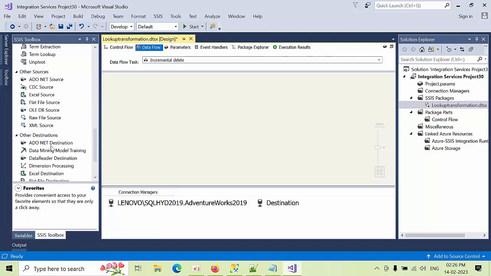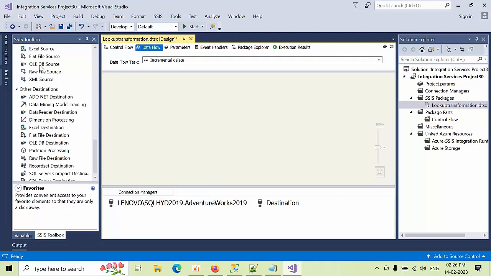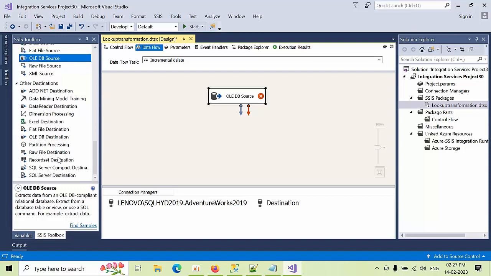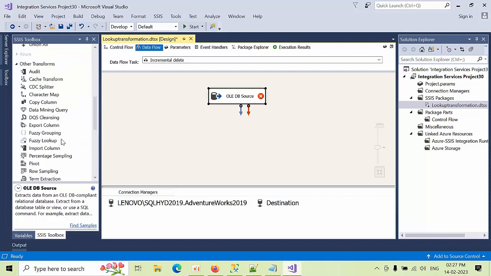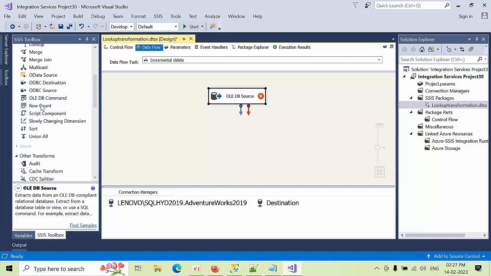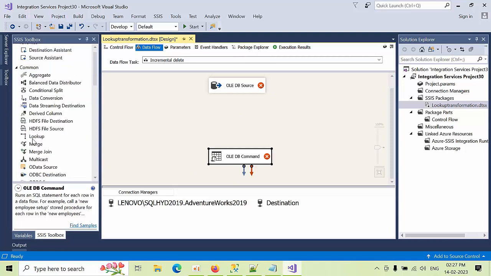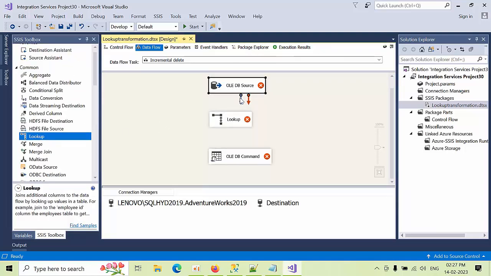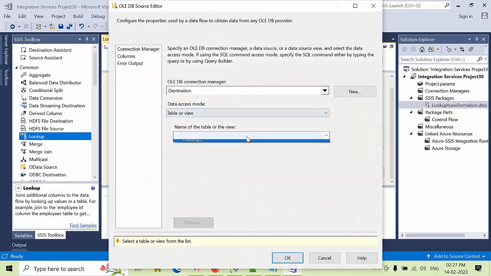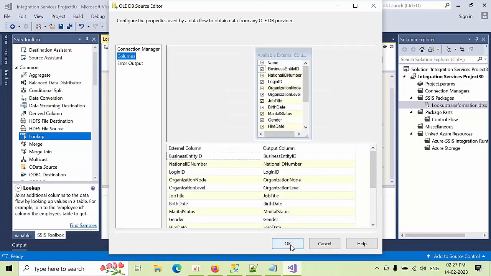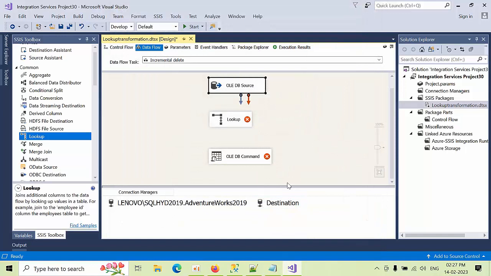Now, OLEDB source, and I'm going to perform some delete operations in the destination table. So for that, I need an OLEDB transformation, a DB command for the lookup operation. What is the name? Employee destination. Click columns, all columns. Okay, the source has been covered in the destination table.